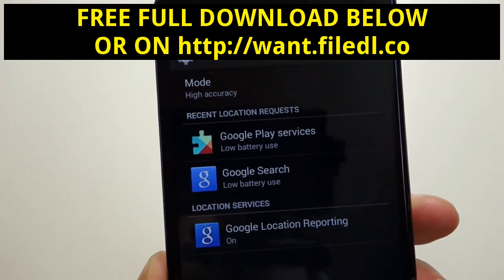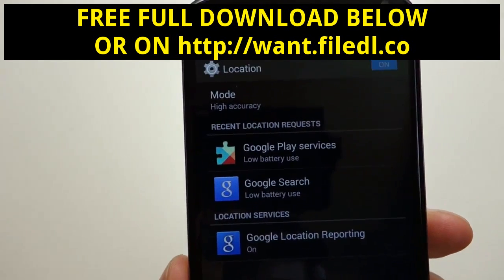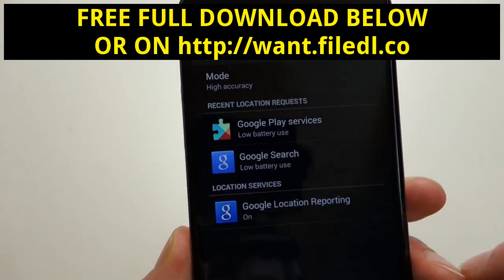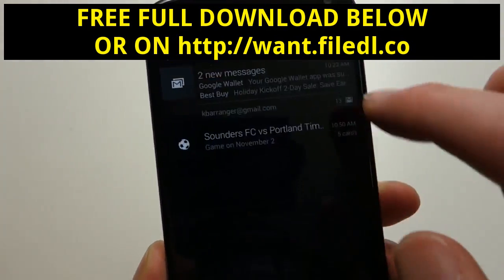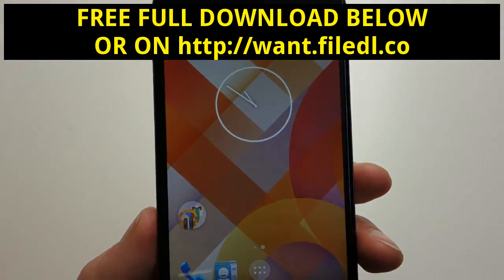So Google's saying that batteries get drained a lot because of GPS and location and all that stuff. So they're trying to get you to start toggling these rather than worrying about just turning off GPS altogether. So it's kind of a cool new thing. And again, you can access that quickly in your quick toggles. There's a shortcut for it right there.